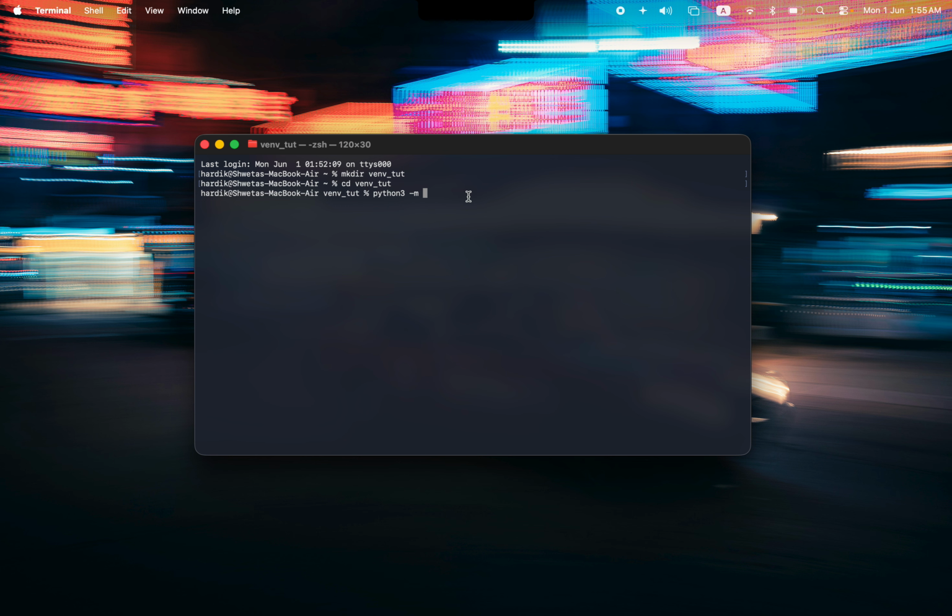I'll run python3 -m venv, and then you can name your environment. I'll just name it test environment. You can name it whatever. So let's wait for it to be done, and it's already completed. If you ls into this folder, you can see a new folder named test environment has been created, which is exactly what we wanted.